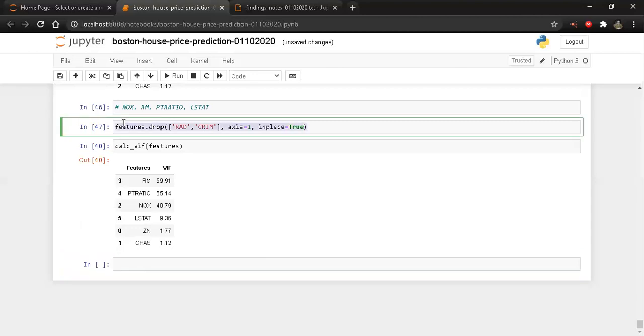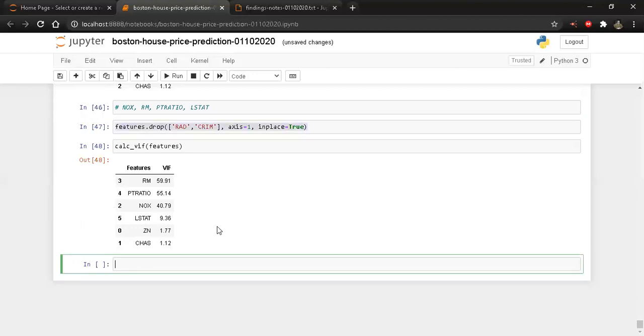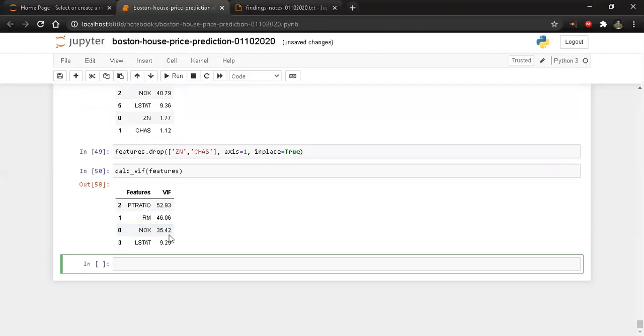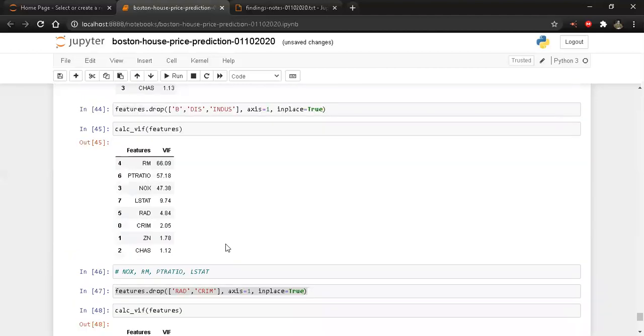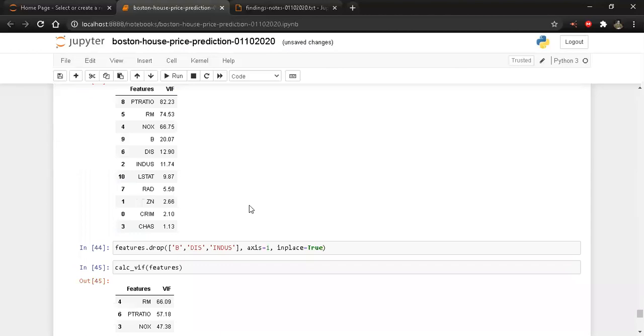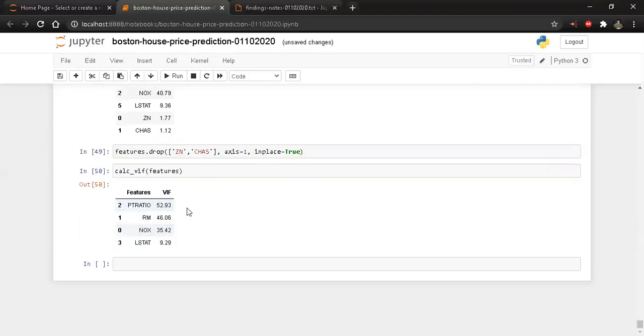Now, as you can see, what is happening over here is, if I again come down over here and I say ZN and I say CHAS, and I drop them, and then I do a calc VIF on features, I still have features where the VIF value is greater than 5, but I don't have the audacity to really remove them. Why? Because I've already found out that these four columns really have good correlation. I'm not saying causation, but they have good correlation. So this is one finding. It did not help much in our case.